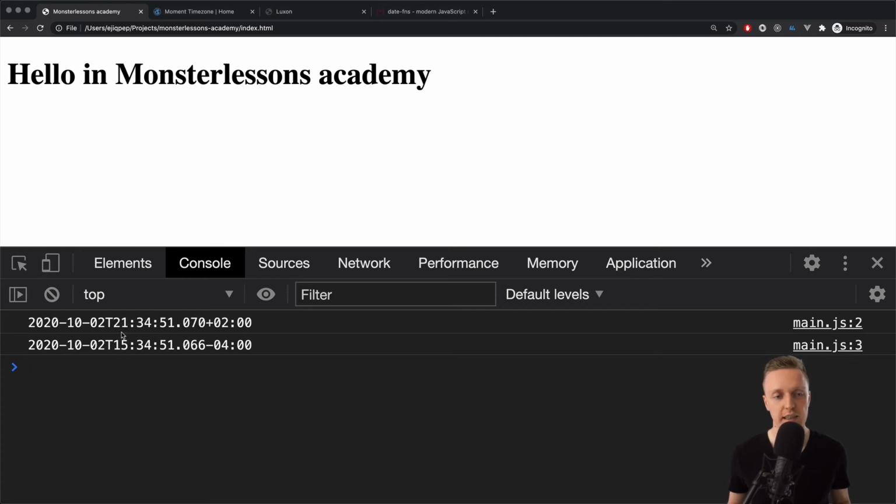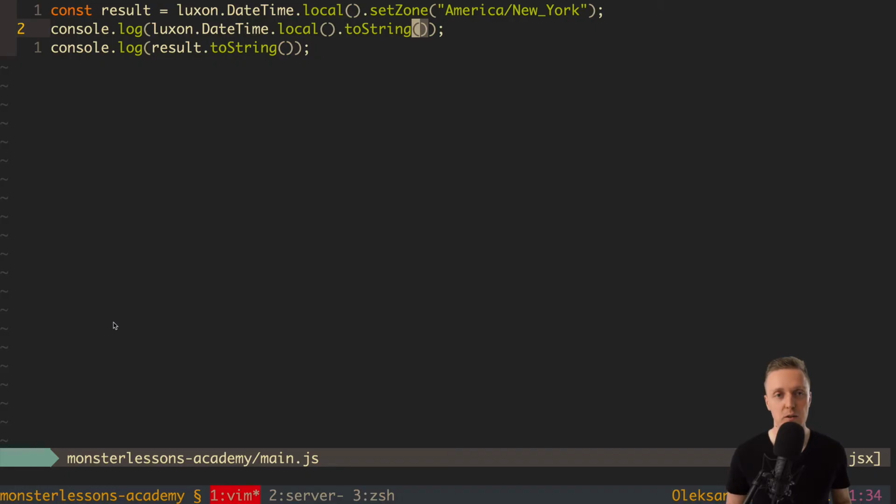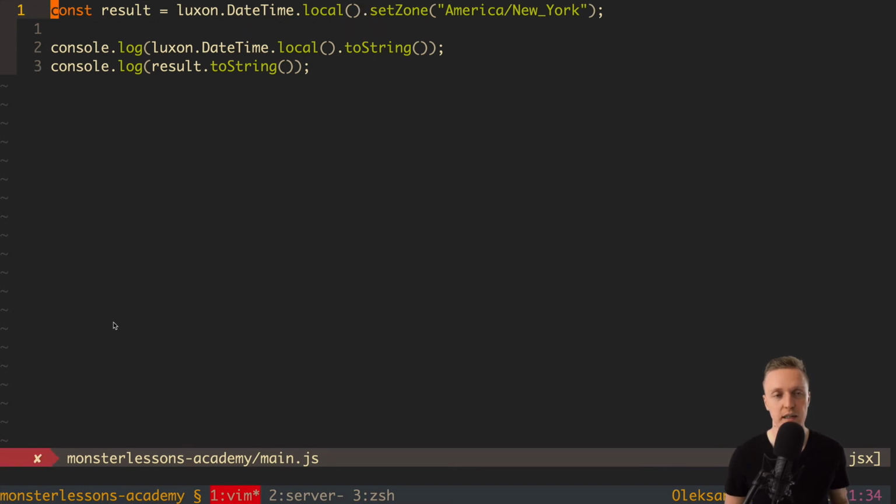As you can see here, we have different times because the time zone is different. Of course, when we are just using DateTime.local, we generate the date with the local time zone. And now here, just to change the time zone, we are using setZone, and this is it. So this is super easy, and this is how I want to work with dates.